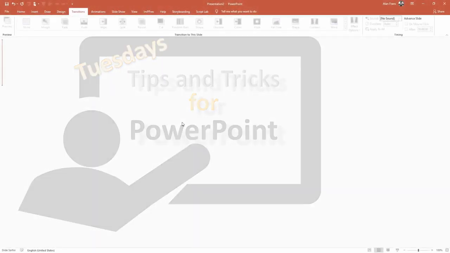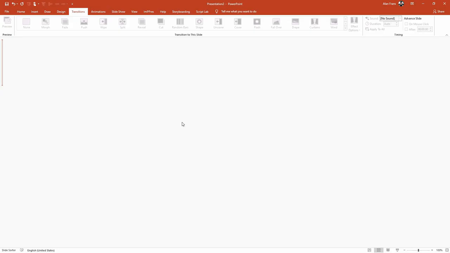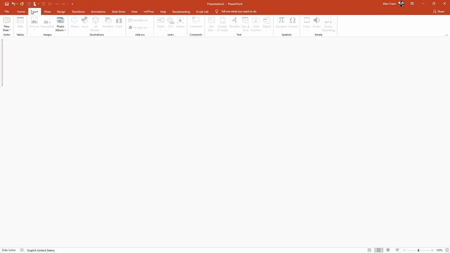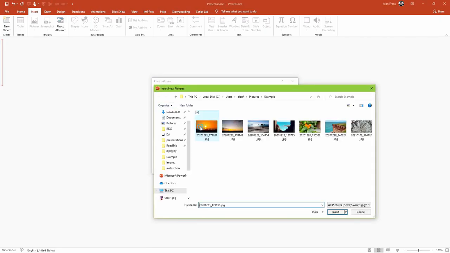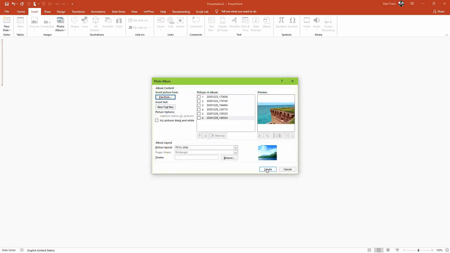Today, our tip is going to be about transitions. We're going to add a little bit of a unique twist on the transitions that already exist in PowerPoint. But in order for us to have any transitions, we have to have some slides. So I'm going to go to the Insert tab, go to the Photo Album, and click on New Photo Album. What this allows us to do is select from a bunch of pictures on our computer to automatically create a slideshow using those pictures.